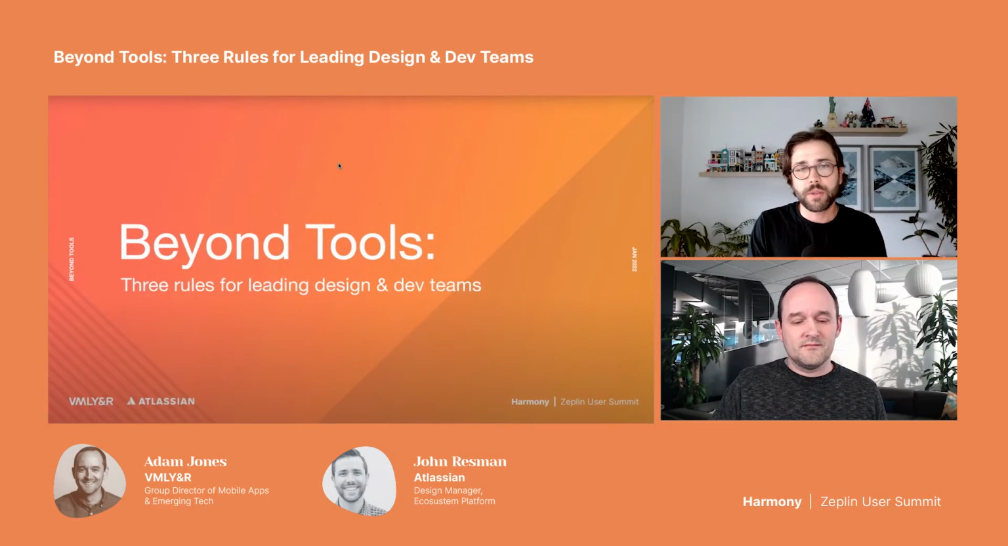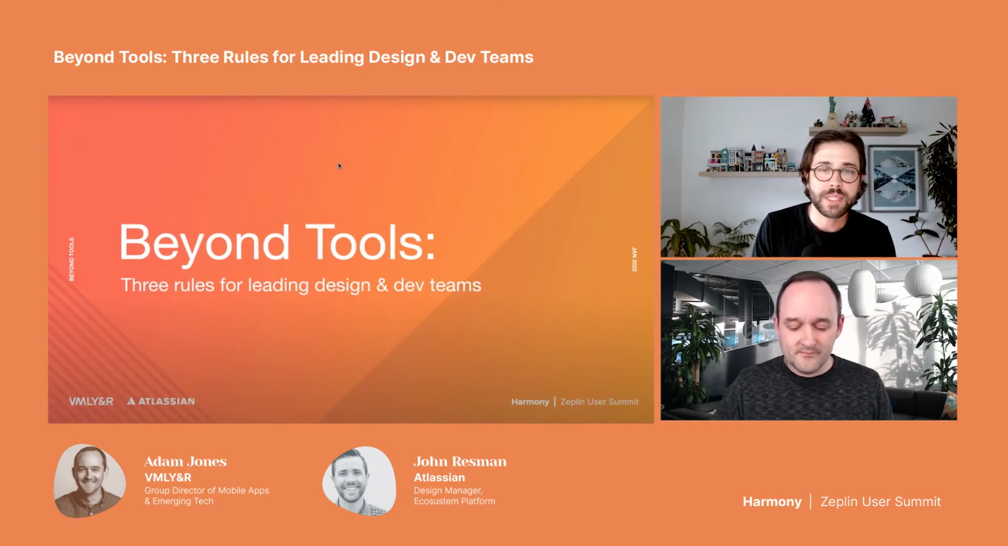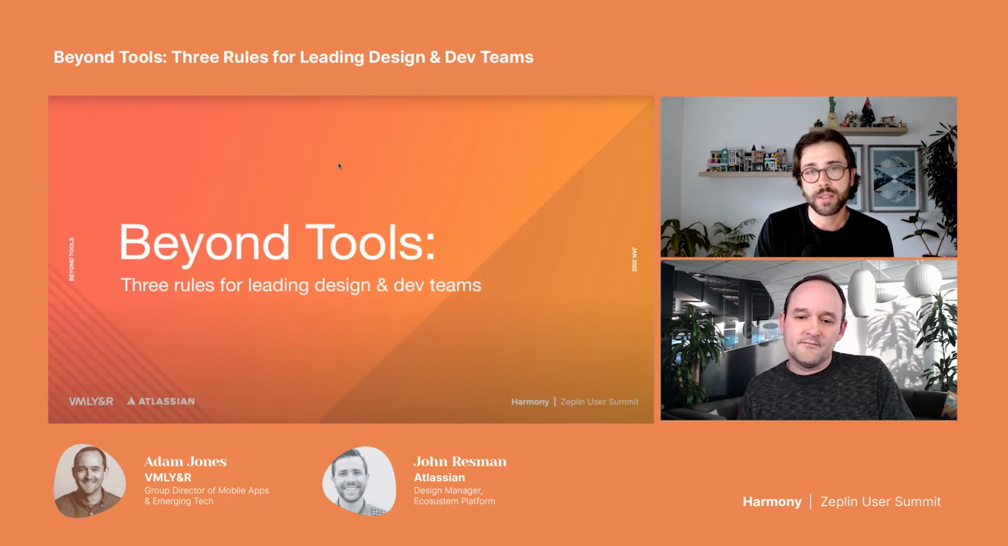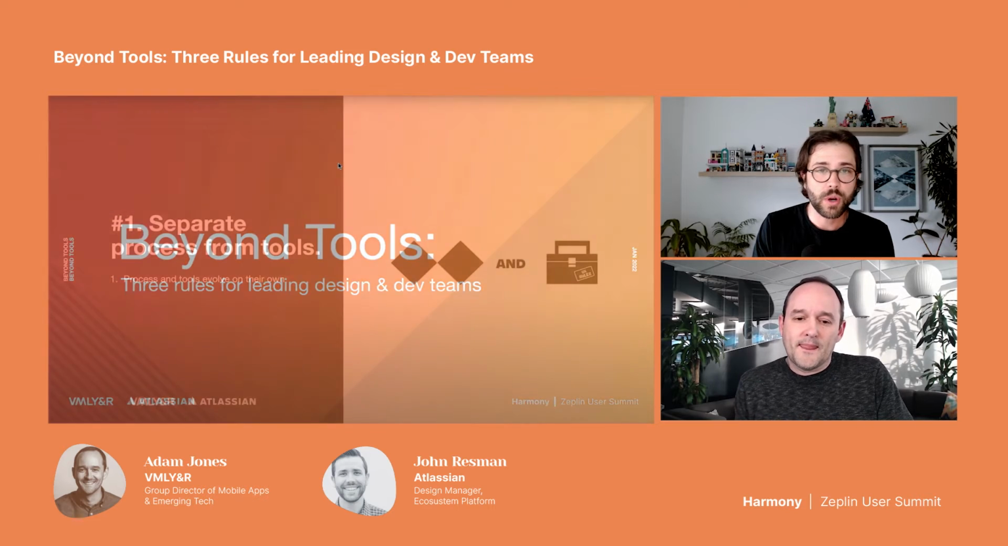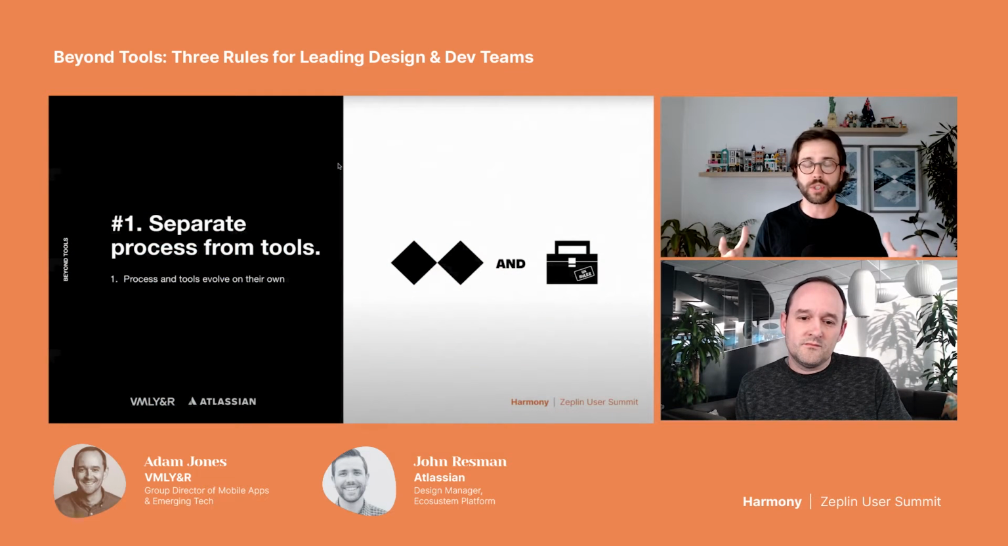So today we're going to walk you through 3 rules for leading design and development teams. And let's kick it off with the first rule. And that is separate your processes from your tools. So processes and tools are always evolving, right? I feel like I wake up every day and I read about a new process coming out, or I read about a hot new tool.